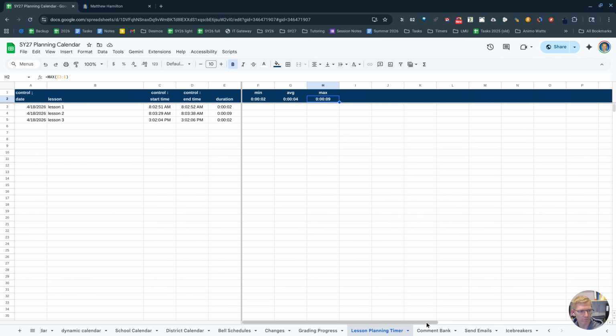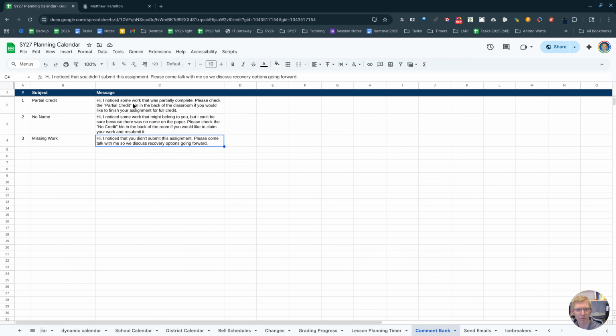I also find it helpful to have just a little comment bank if I have some comments that I want to copy and paste into Canvas and I want to send them to multiple students. You know, you can do that.